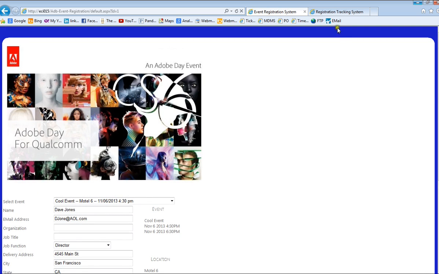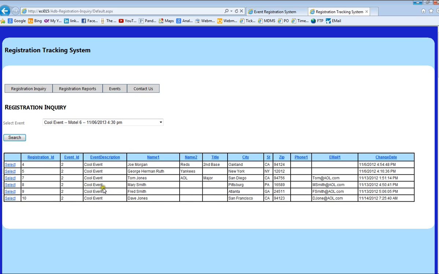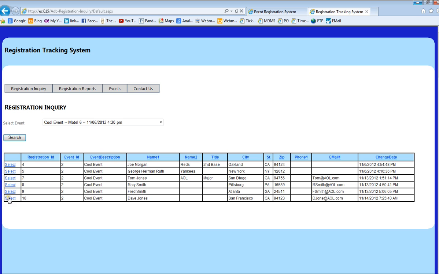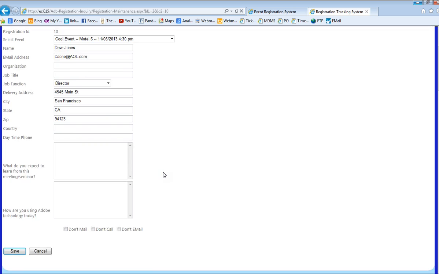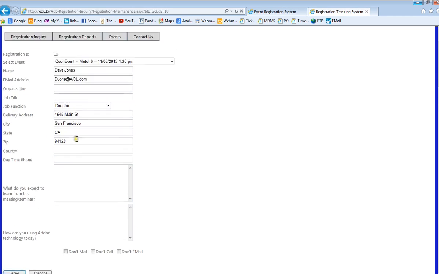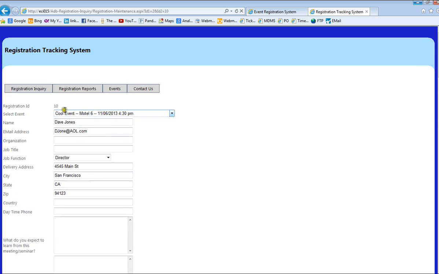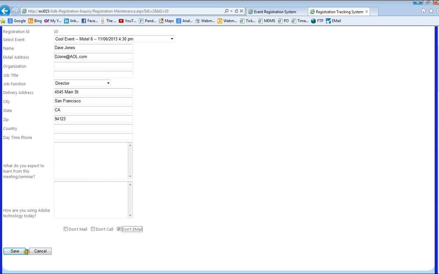hit save. Now, if you're monitoring the system, you could sit here all day if you wanted and click search, and it will refresh the screen. So here's Dave Jones, who we just registered. Now, if you're monitoring this, you may want to come into Dave here, and you may want to look, and maybe you have to fix some information. This is an update capability. It would give you on the back end to change things. Also gives you some do not contact flags if for some reason this person doesn't want to be contacted by email, say, and you could save it.